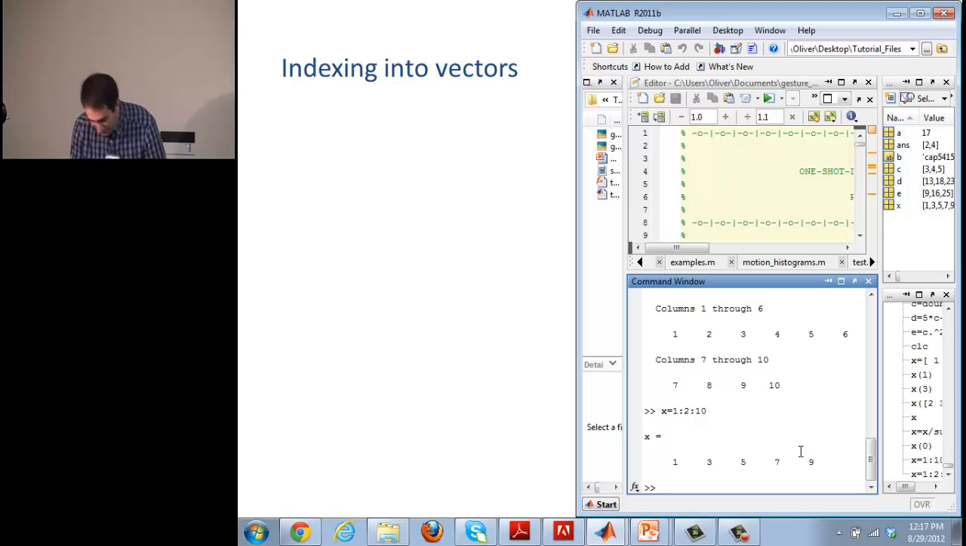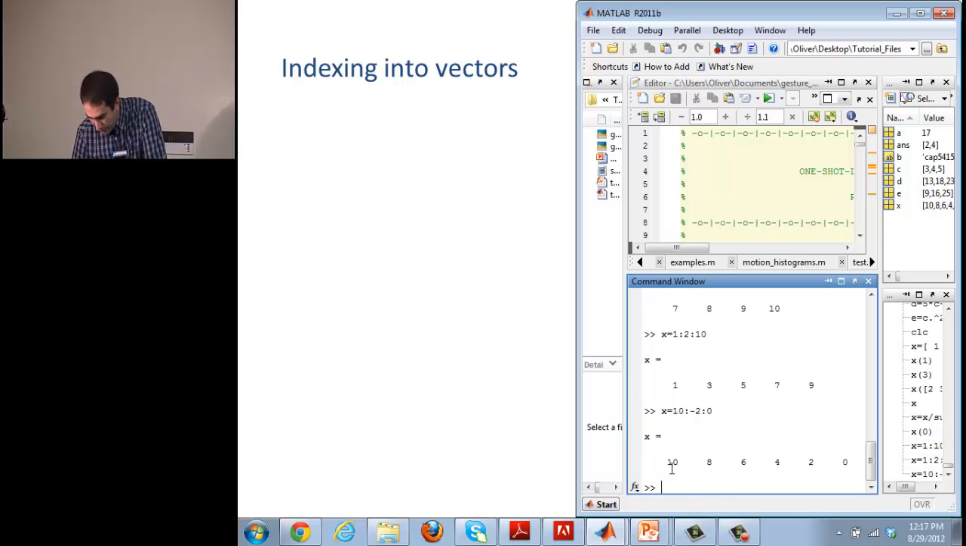Also, you can count the opposite way, for example 10 to, jumping -2 every time, so go to 2, for example, or 0. That way you can create these.